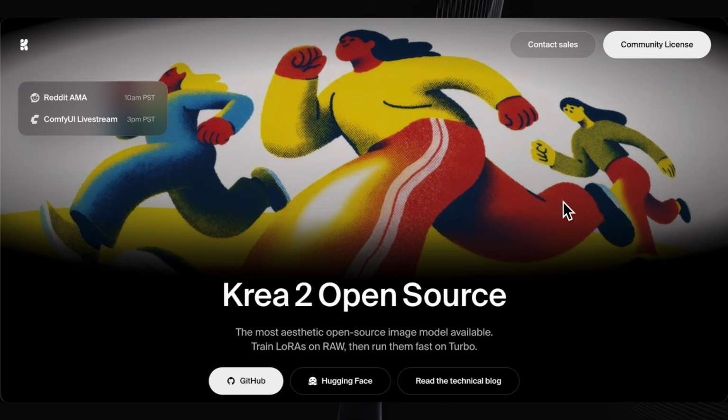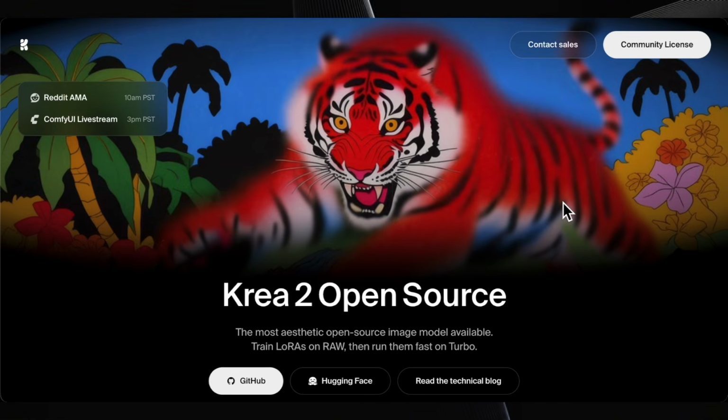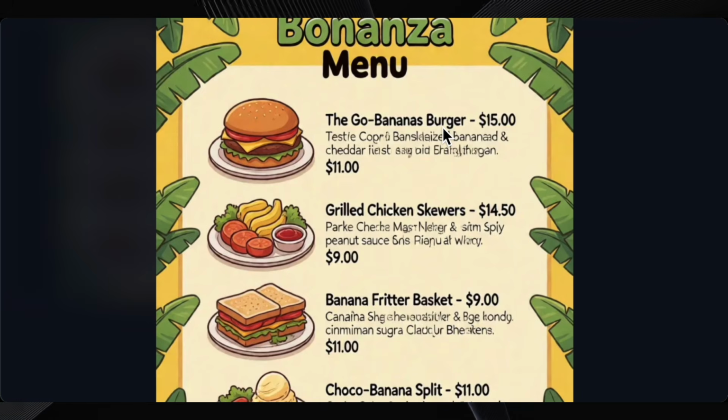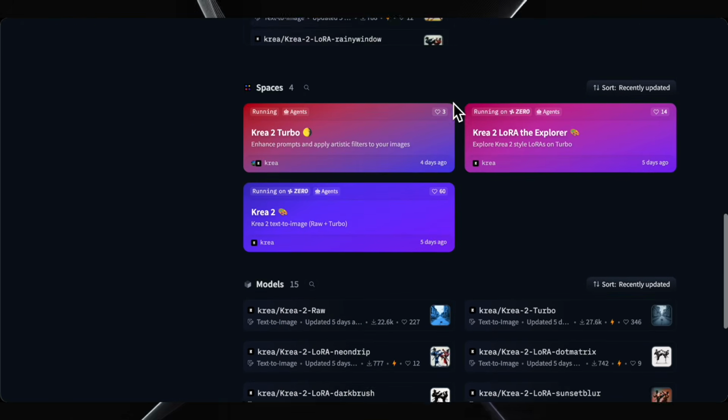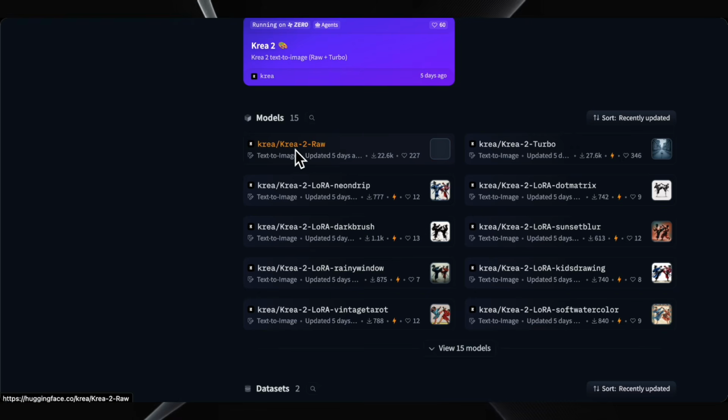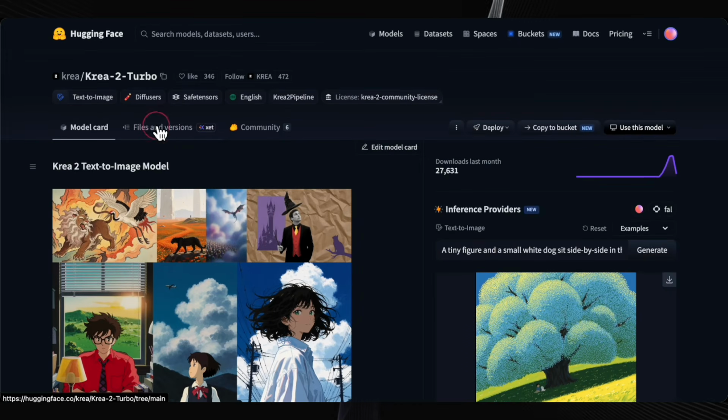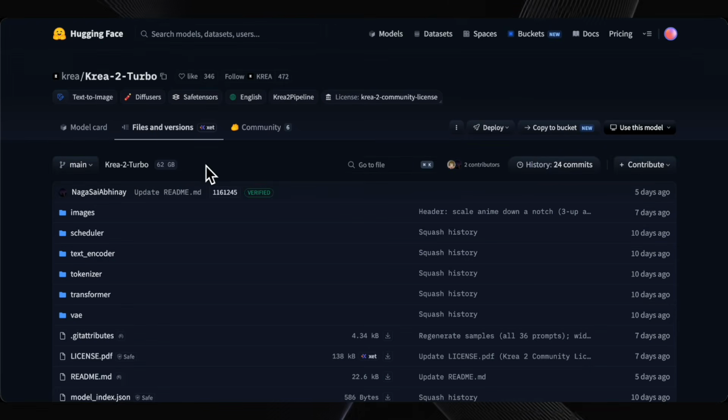But before you dive in, we need to look under the hood, because while the benchmarks are impressive, this model still breaks in some very strange and unexpected ways. The developers actually released two distinct versions of the model. First, there is Krea Raw, which is the full-weight model built specifically for training custom things like LoRAs. Then we have Krea 2 Turbo, which is an 8-step distilled version meant for pure generation speed, and that is the model we're using today.